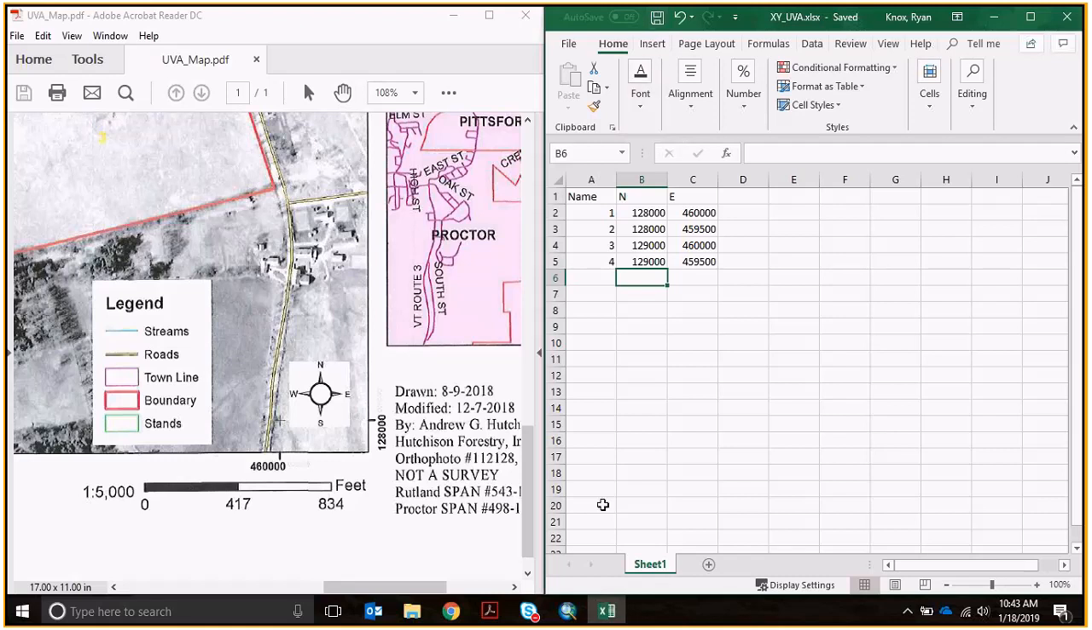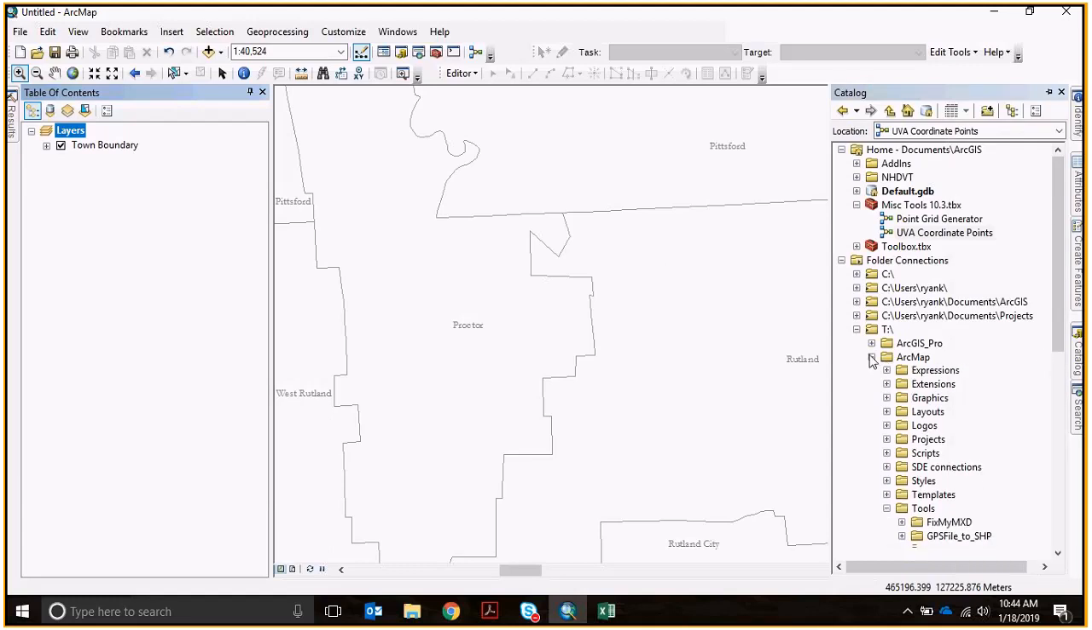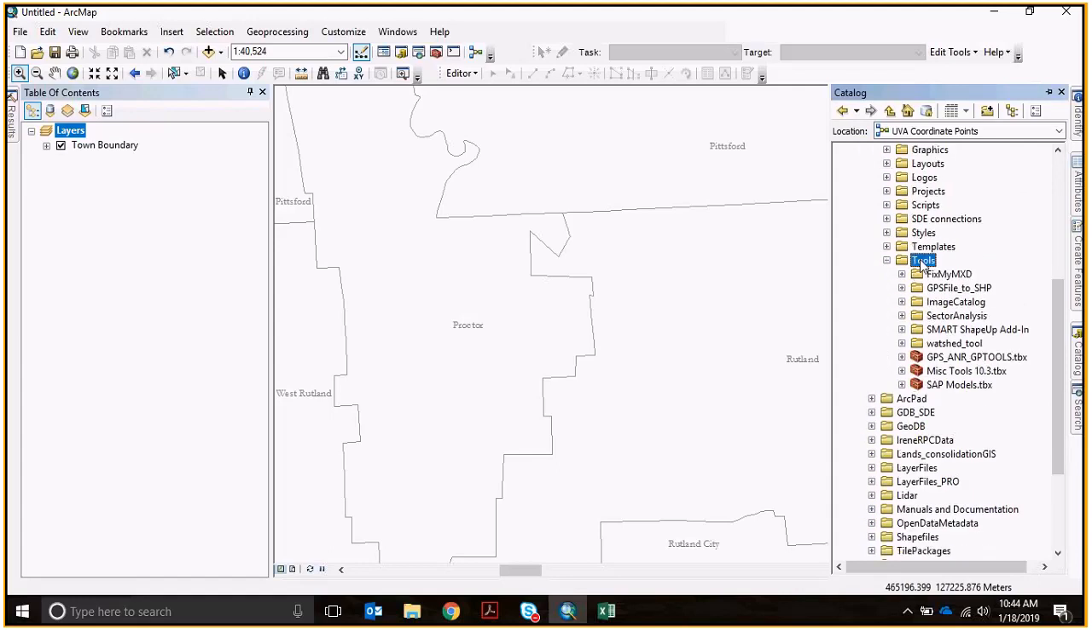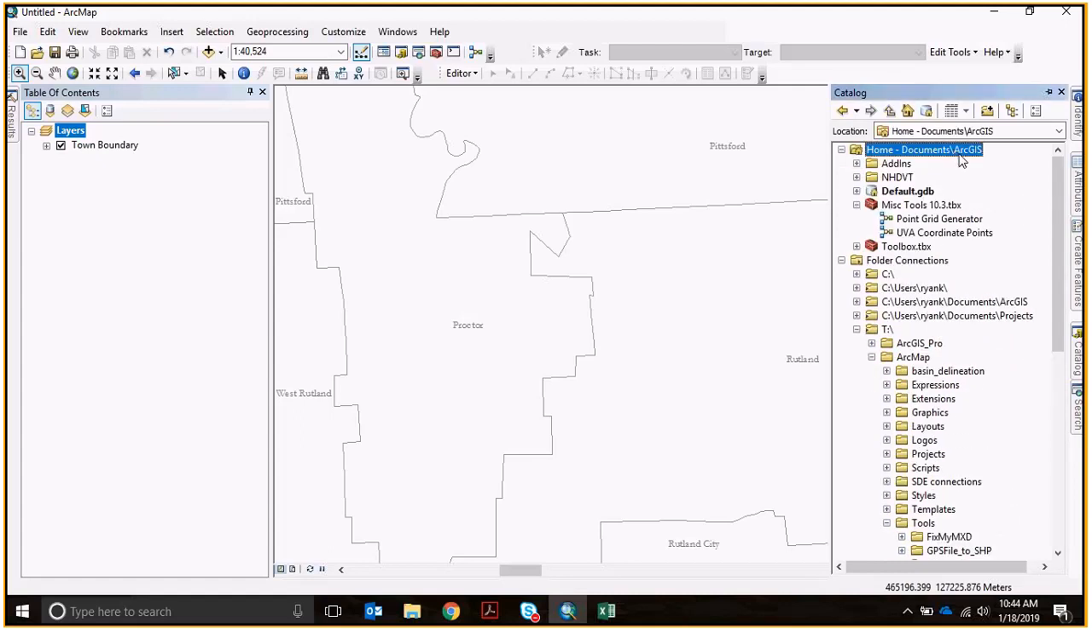Next step is to open ArcMap. Sorry, I jumped ahead. But if you go to the Arc catalog and navigate to ArcMap Tools, you're going to find a Miscellaneous Tools 10.3 toolbox. I'd like you to copy that and move it to your ArcGIS home directory, someplace on your local machine, which you can see I've already pasted it here.